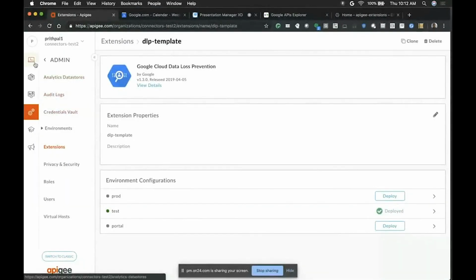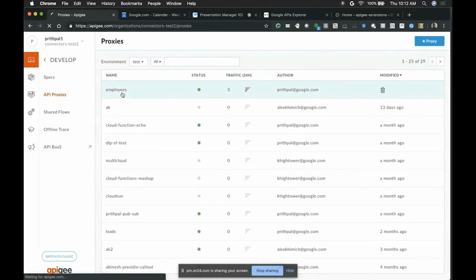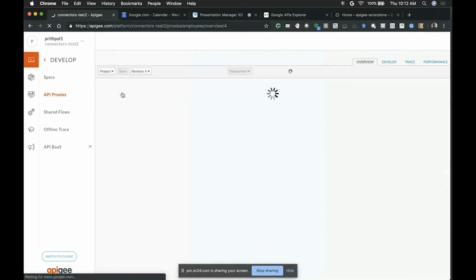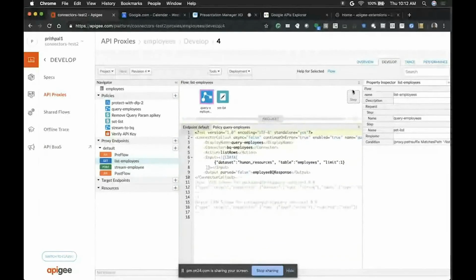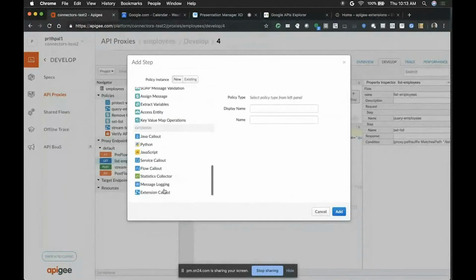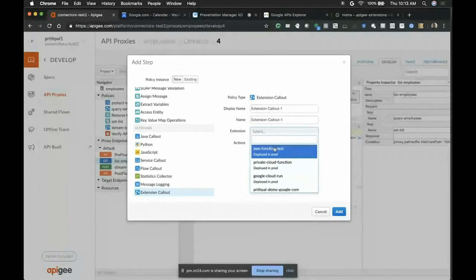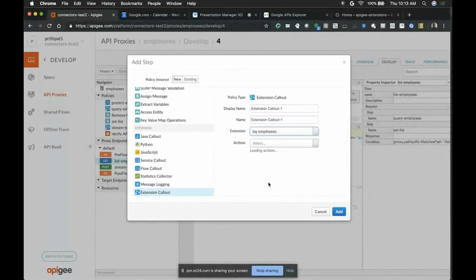If we now flip back to the API proxy, we'll go right into the employees API proxy. In the list employees flow, which is something we just invoked, you will notice that we use a BigQuery extension. The way to add the extension is pretty simple. You use the extension callout policy, and you pick the specific extension that has been deployed for you. In this case, here is a BigQuery employees extension. We'll walk you through the DLP extension in the second demo as well.